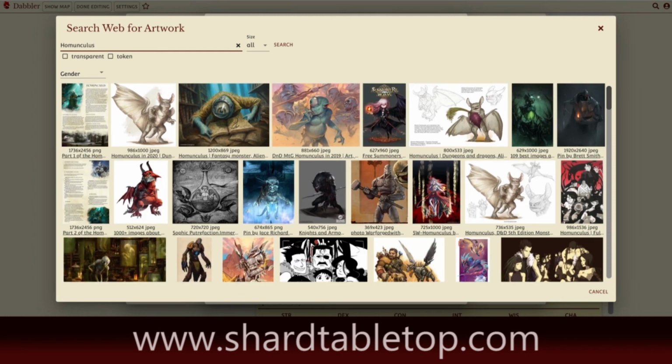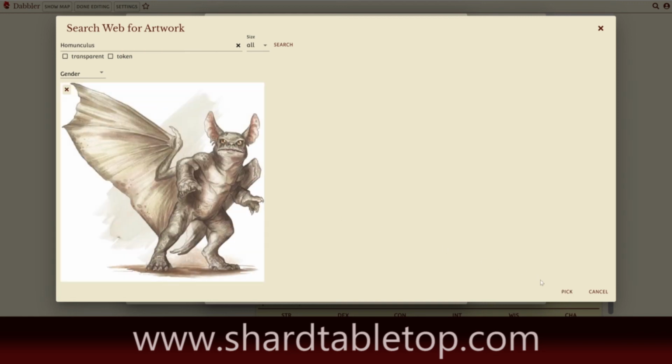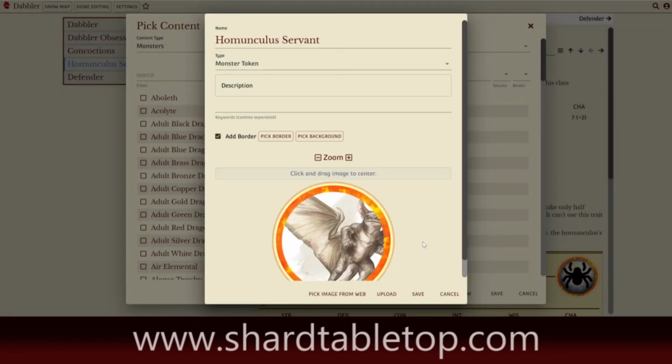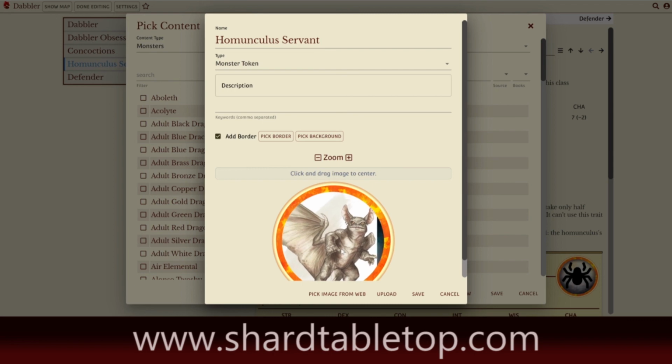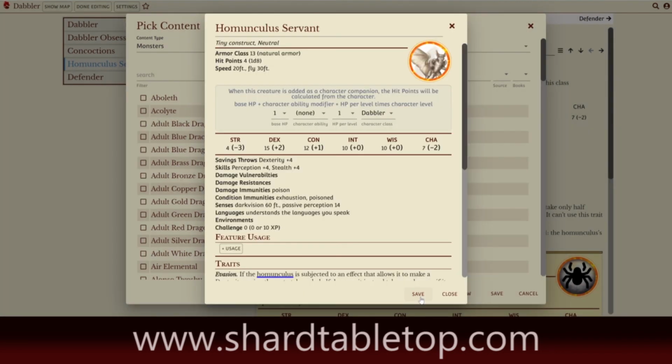So I'm just going to remove the word servant here and redo the search and see what it gets us for a homunculus. And you can see we get all the sort of classic homunculus artwork. For now, I will choose that one and build a token for it. So there we go. I can build a token for our little homunculus and save that. I will have to update that with artwork I actually own before I publish, and I will do that.